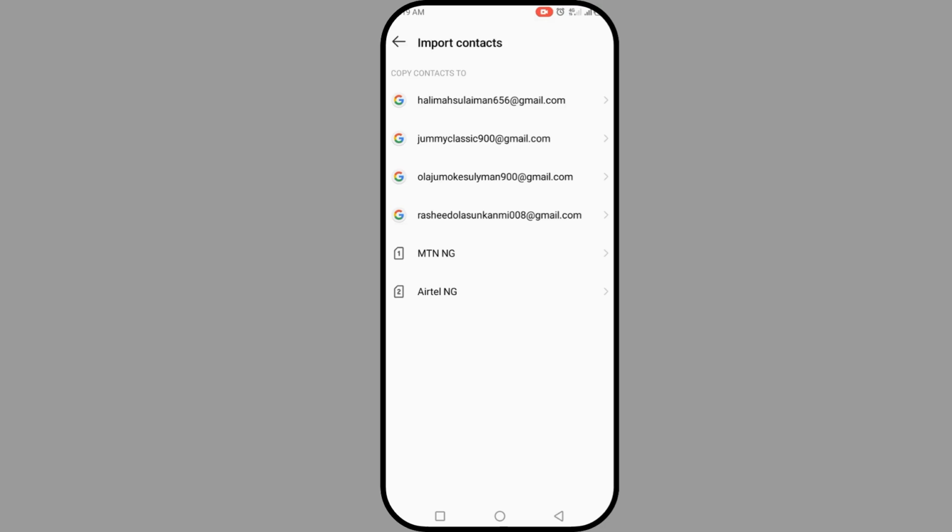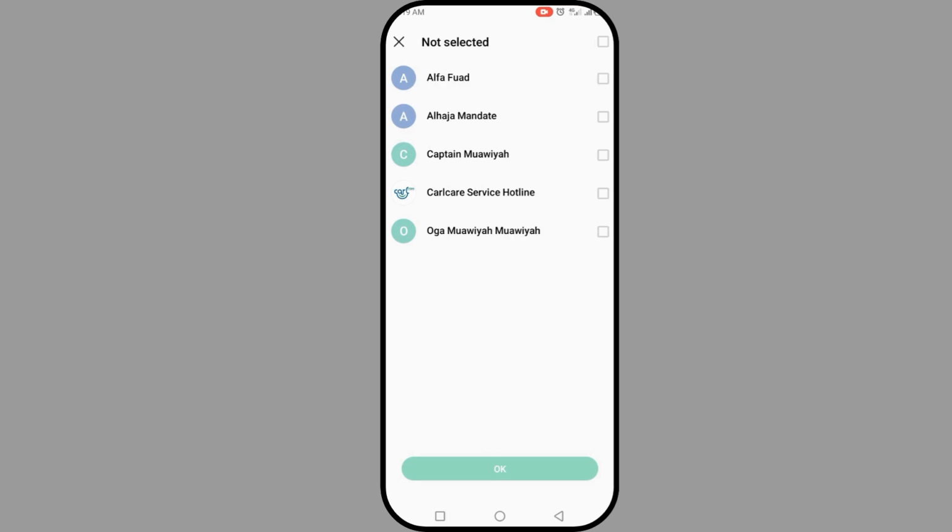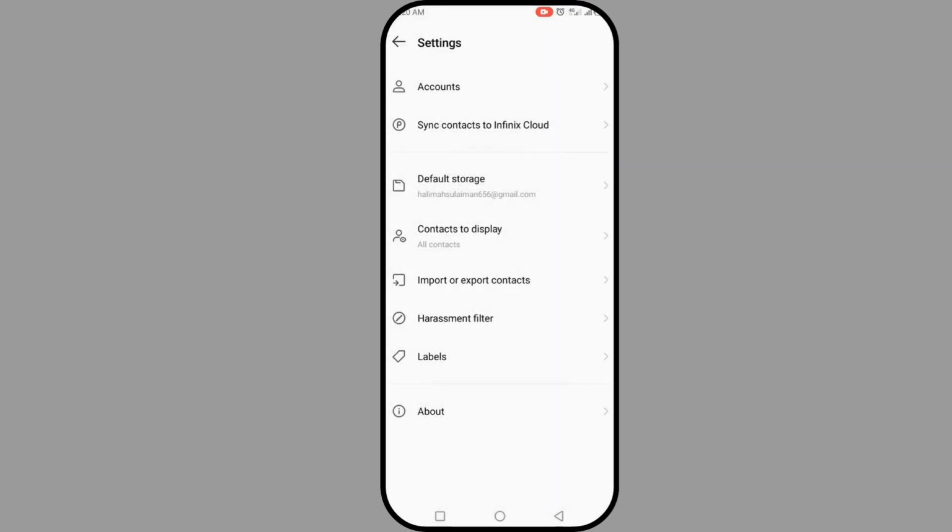I'm just going to click on this. These are the numbers on my phone. So all the numbers you have on your phone will be displayed here. Just click on everything you want to export, or import. Just click on OK, and automatically I have imported those contacts to my SIM card. So it is very easy.